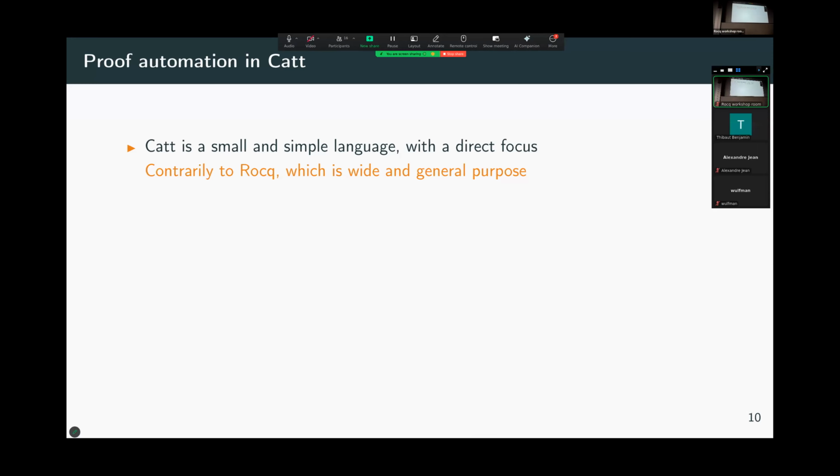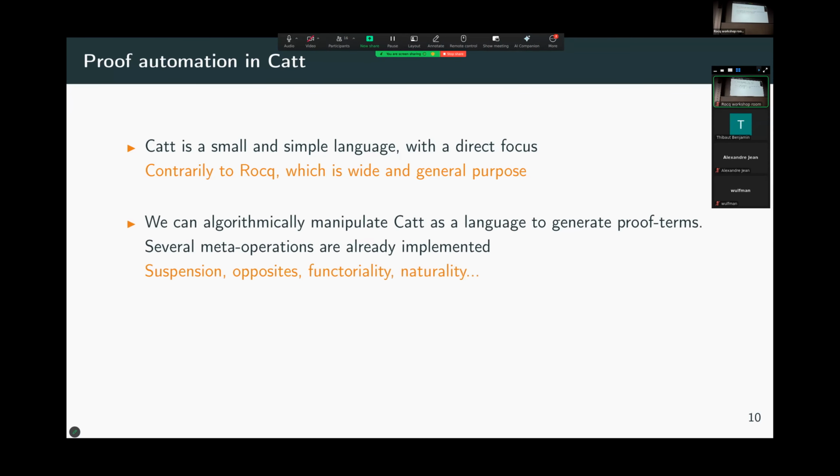And Roc is a very general purpose language. It's very wide, it's very good, but it's very complicated. So going into CAT, we can now manipulate the CAT terms a lot more easily. And indeed, we have implemented several meta operations. This is something I've done, a long project of mine implementing meta operations in CAT.